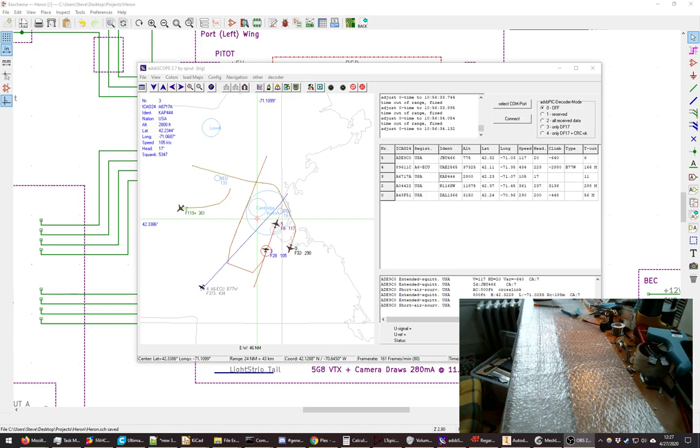So let's move into the design phase of things. There's a few things I have to design.